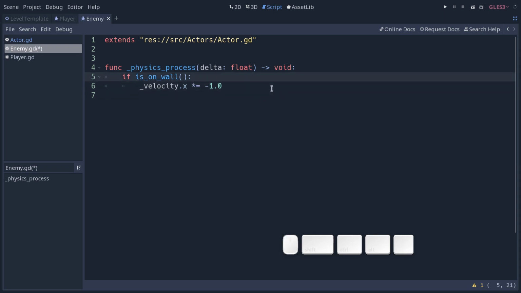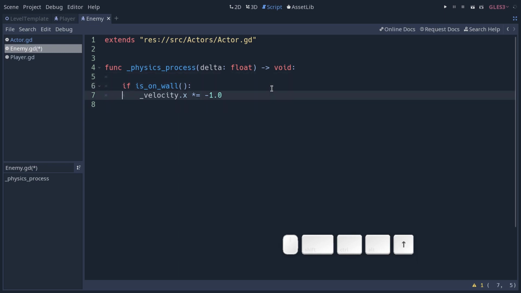We are also going to move the enemy on every frame. Now, the tricky part here is to decide if we move it before doing that check or after that. You have to understand that these methods, isOnWall, isOnFloor, they only update after you move the enemy. So we can move it first, and then on the next frame, it will change direction.